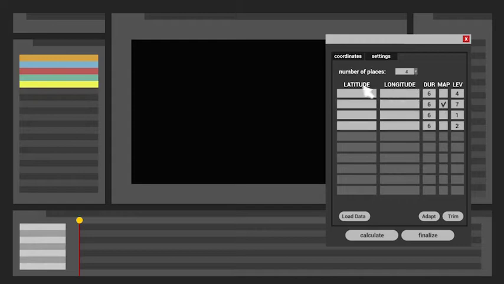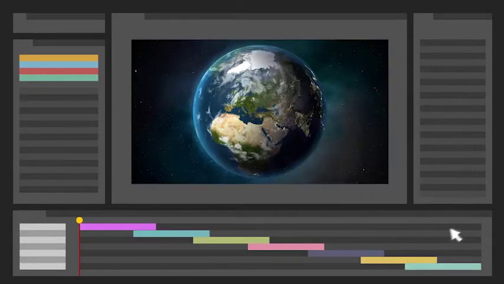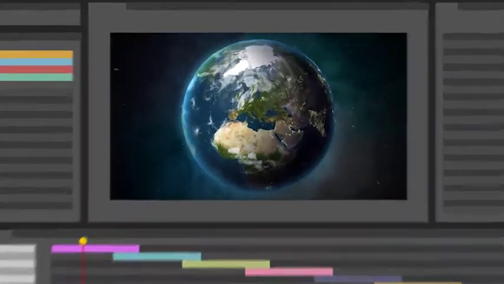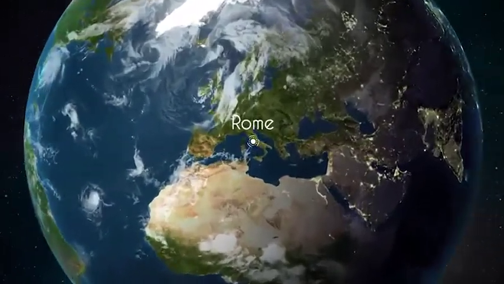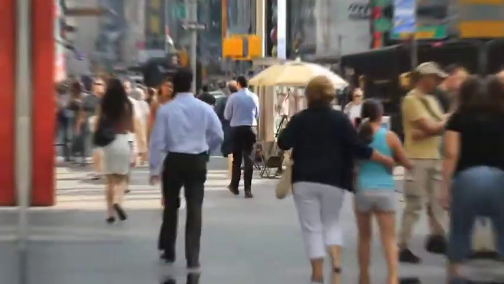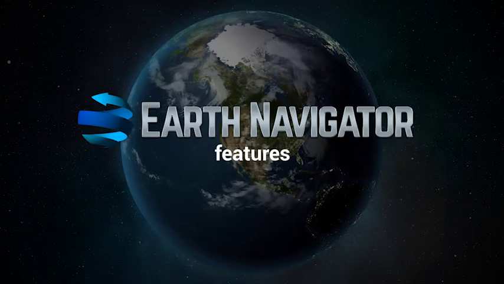The functioning is very simple. You just have to type your coordinates, place your footages, and press a button. The final animation will be immediately created, ready for the export. But let me show you some features.